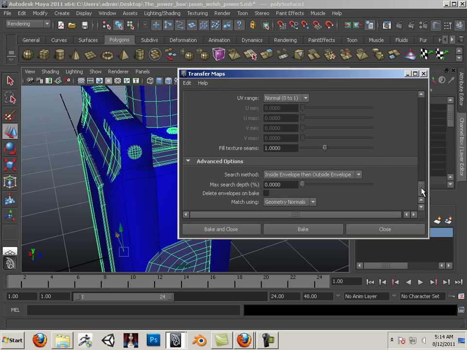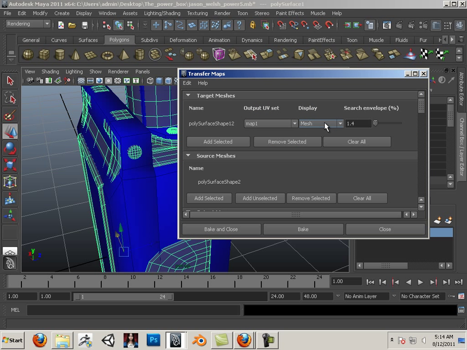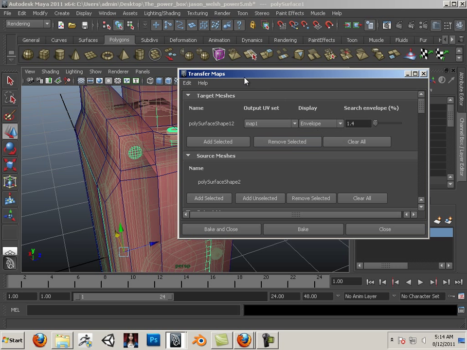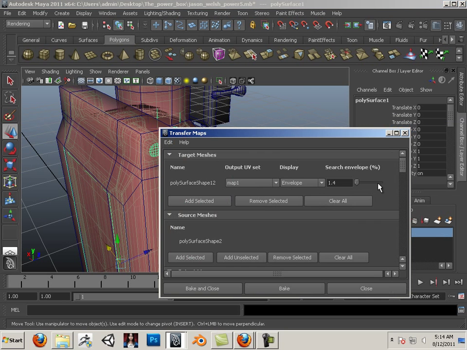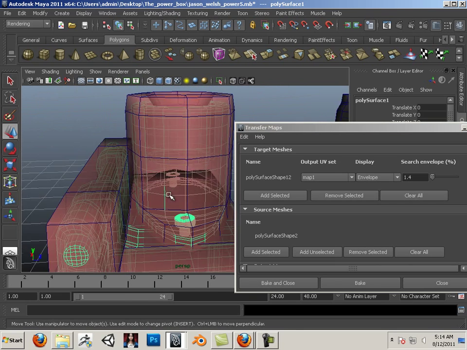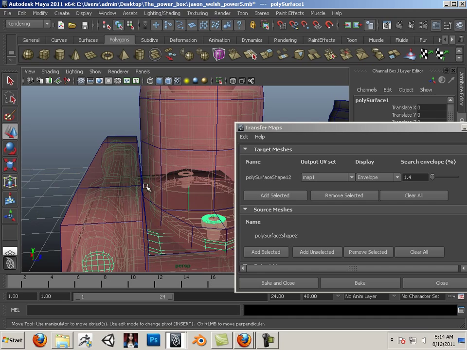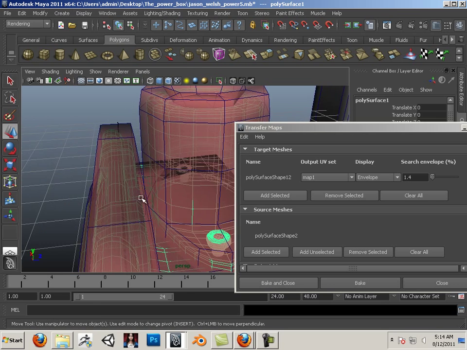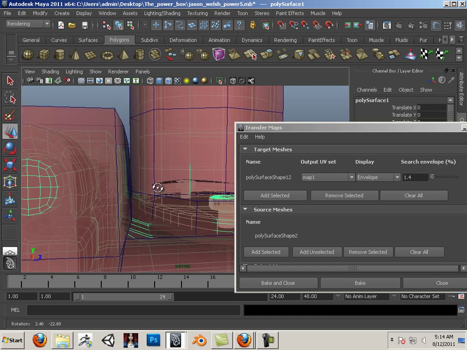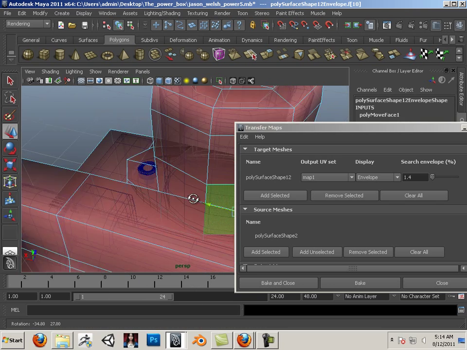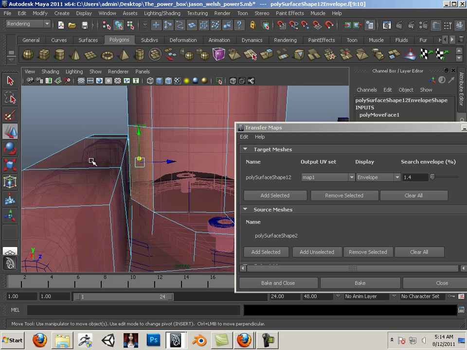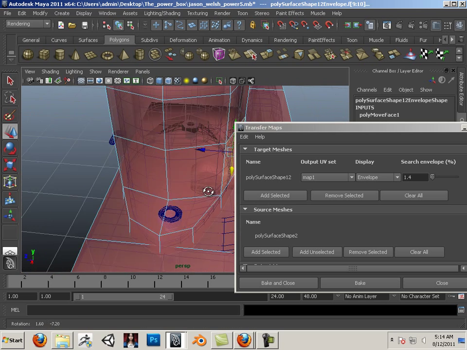All right, now let's go up. Under displays, I want to display the envelope. The envelope at 1.4 should encompass the mesh. This is what you don't want to do. You don't want to have the envelope clash with itself, because when it does, it's going to have very bad results. So here, I could take this envelope and push it in.